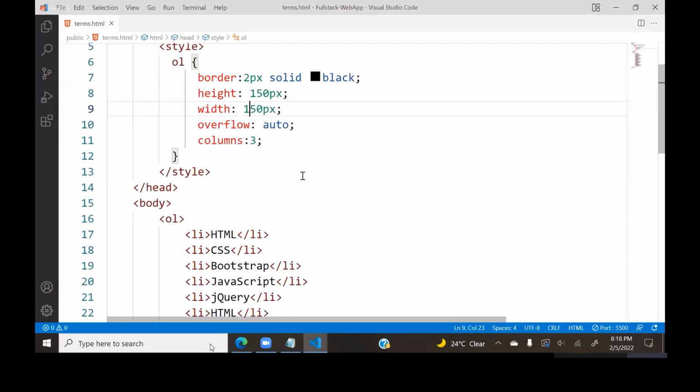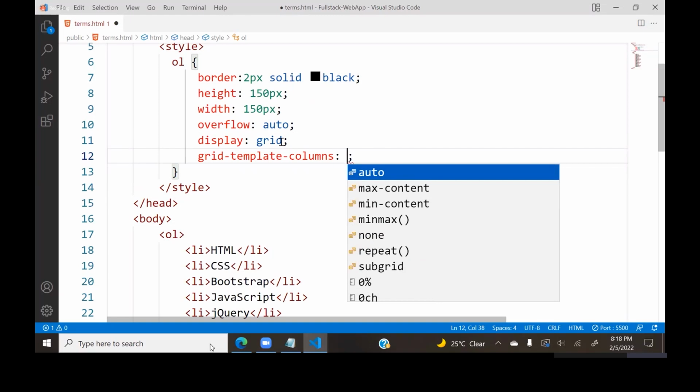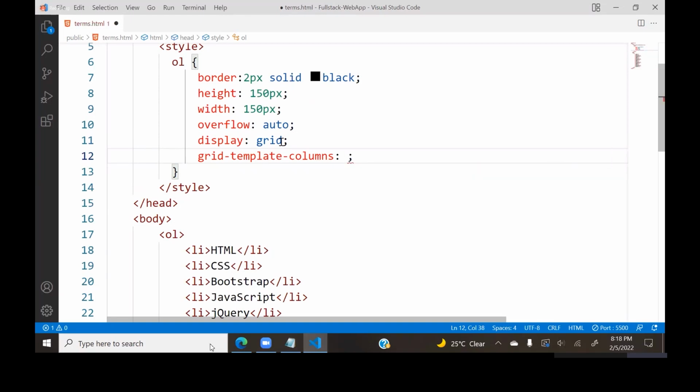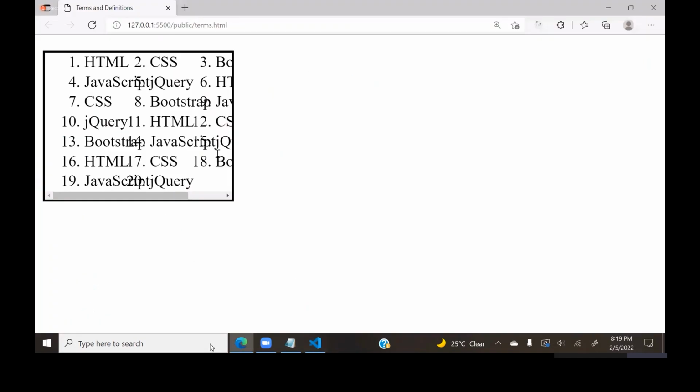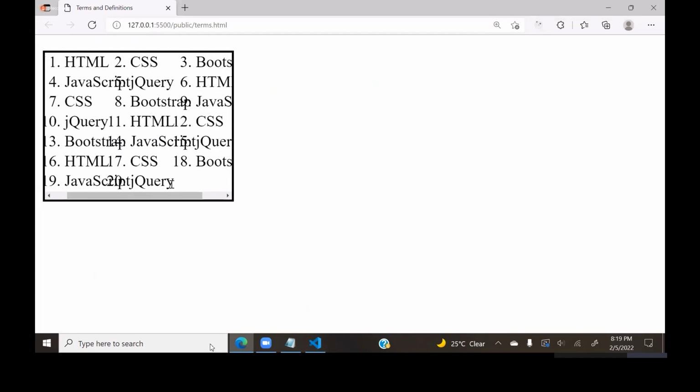Why? Because actually we divided into columns, right? The columns will be responsive, adjusting according to the width. So what you can do is use display as grid, with grid template columns, how much? Suppose 3 fractions, or I can give 4 fractions, 4 fractions and 4 fractions like this. That means it will distribute. Now you will get left and right. But you need to adjust the width.